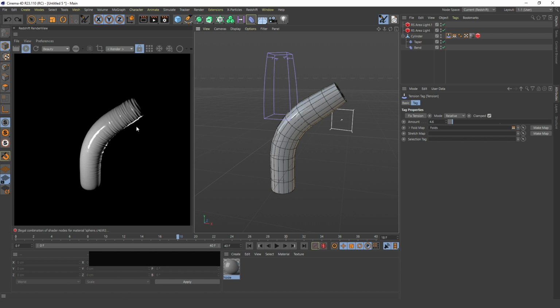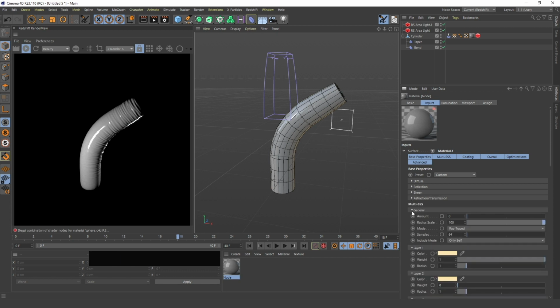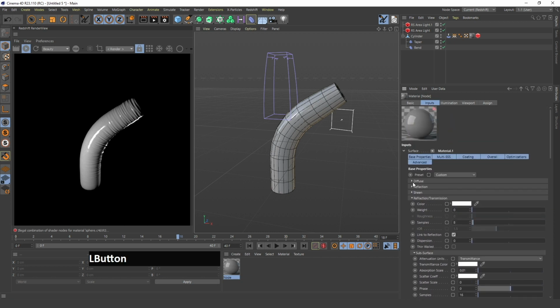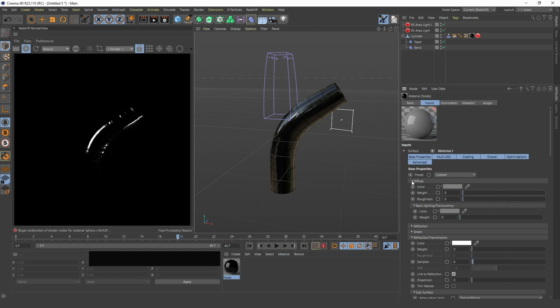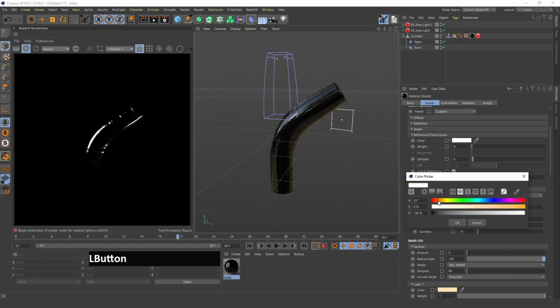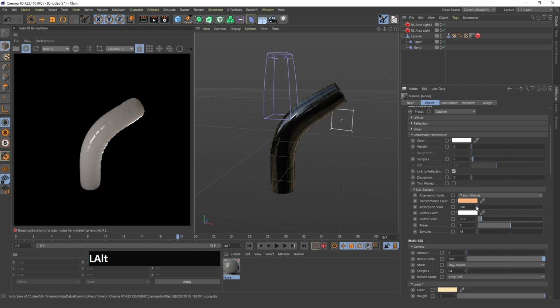So does this look inappropriate enough? I don't think it does. So let me just go in this diffuse here and select this refraction transmission. And let me just take this diffuse down and I will select this transmittance color and I'm gonna change this to something like this. I'm gonna do this first scatter scale here. And if I increase this absorption scale, as you can see, it's starting to look more like skin.